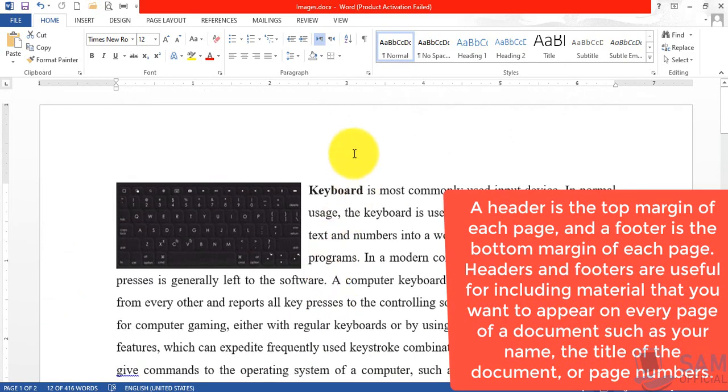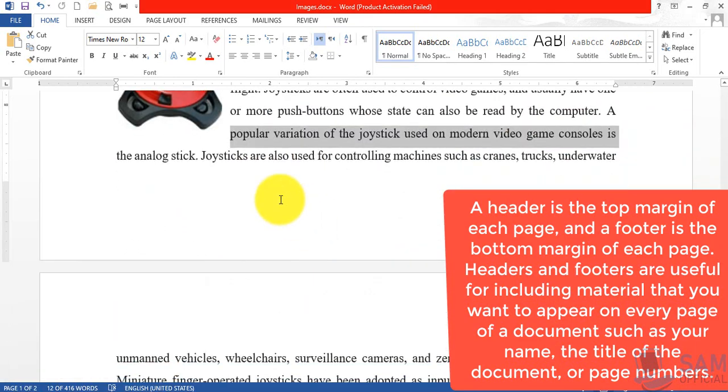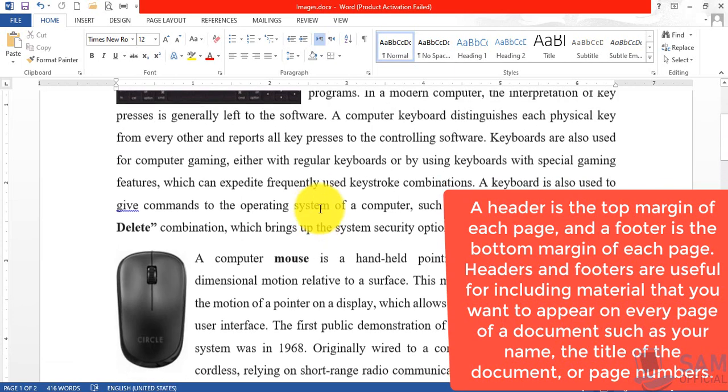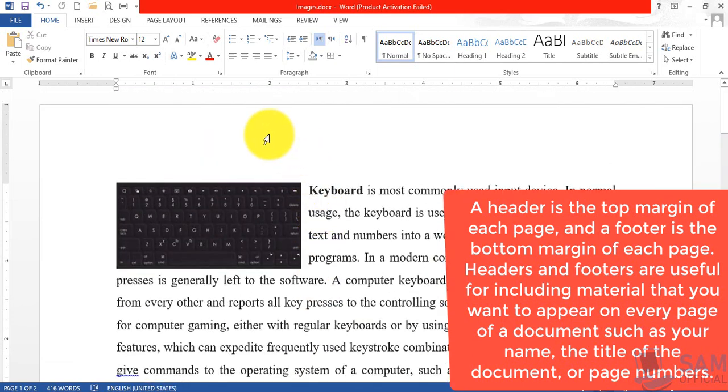So a header is basically an area before the text editor from where we start our typing, and it is inside the top margin. Similarly, a footer is an area below the text editor where your text is being added onto that particular page, and it is inside the bottom margin of your page. So we have learned 2 things up till now: why we need headers, and what headers and footers are.